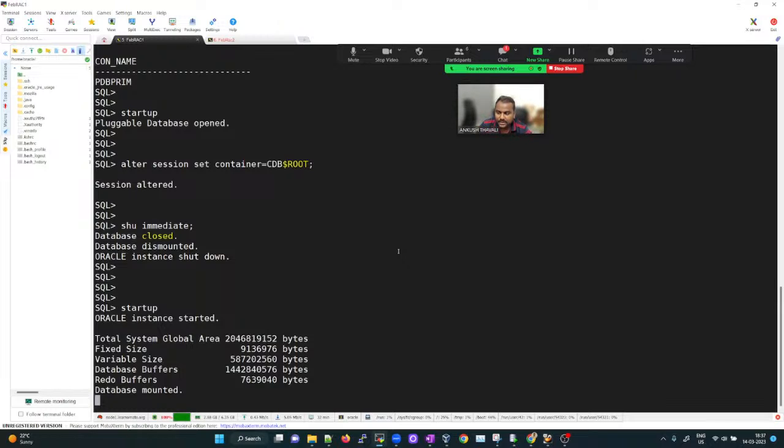As soon as you start your container database, if you think this pluggable database I want to start automatically, that way is also there.